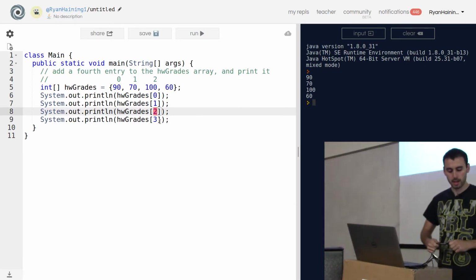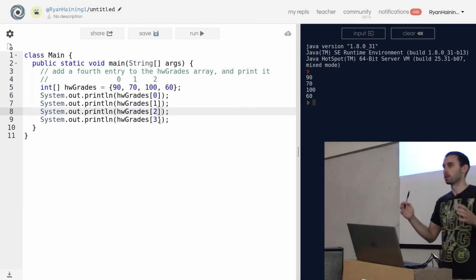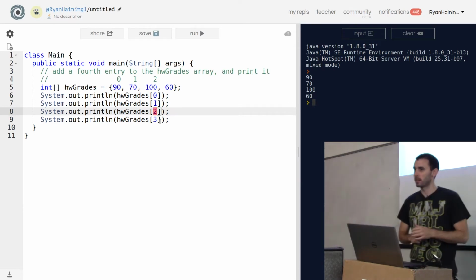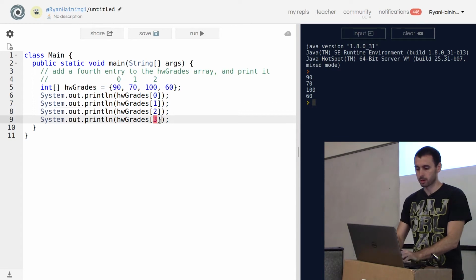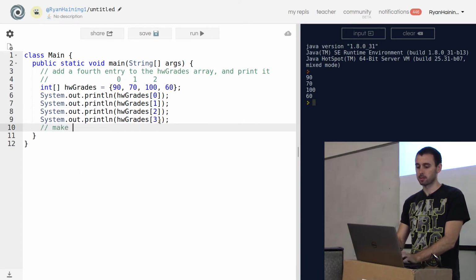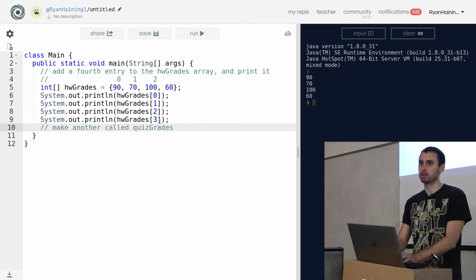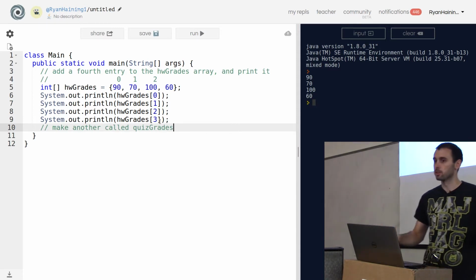It's sloppy. Once we have that, I want you to make a brand new array, call it quiz grades, and put a few quiz grades in there. How many? Well, that's up to you. Just put them in there and then print them out. So after this part where I print out all the homework grades, you're going to make another array called quiz grades and then print out all of them. Put some values in there, whatever you want, and then print them out.